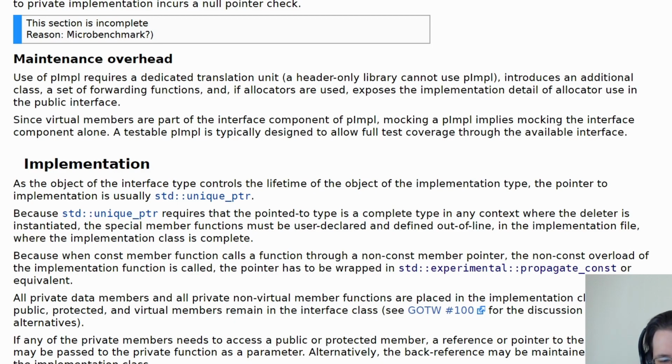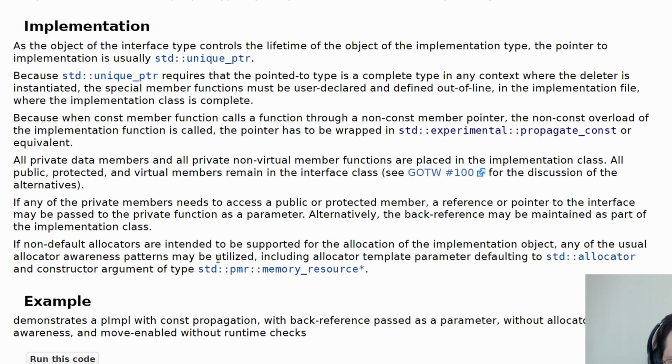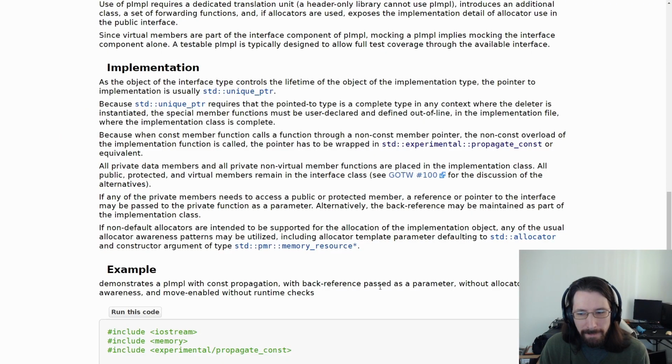Any of the usual allocator awareness patterns may be utilized, including allocator template parameters such as standard allocator and constructor argument of standard memory resource. Alright, and now for an example.